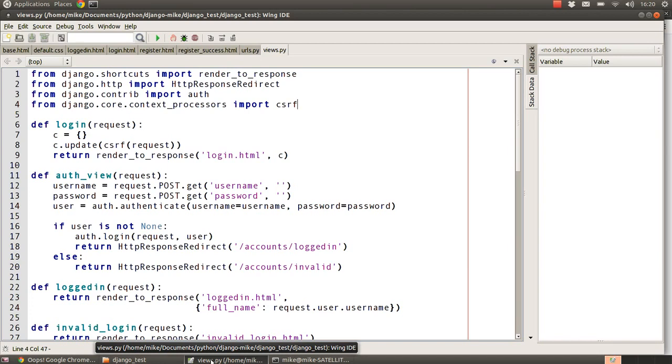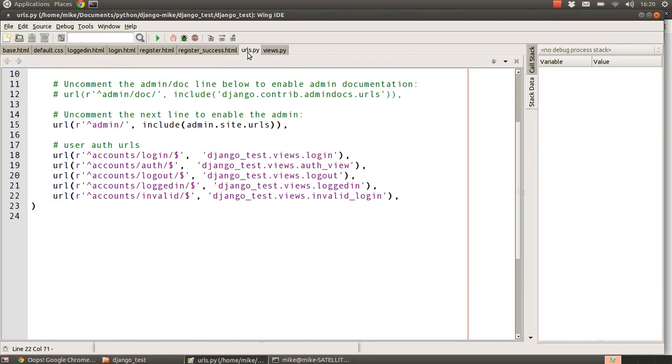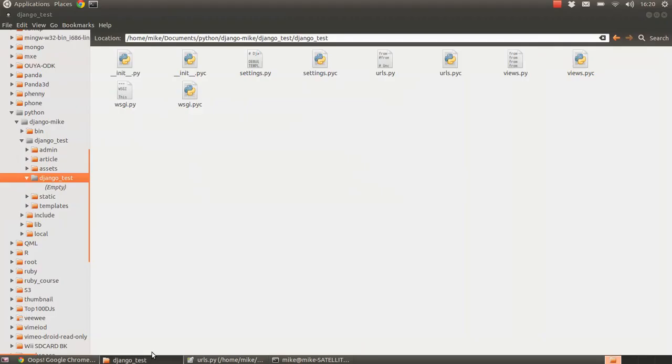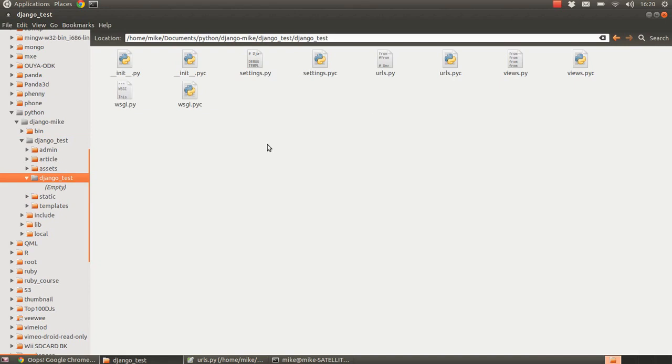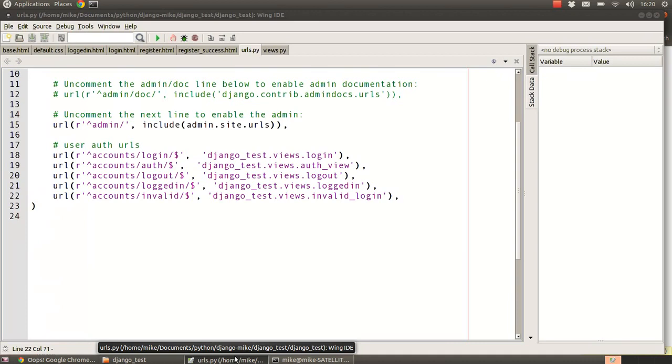So the first thing we're going to do is go to our URLs file, which is the main URLs file for our Django project. Inside of our URLs file here we're going to put in a couple more URLs to handle the registration. And here you can see we've got the URLs from our last example, which is all to do with logging in and logging out and seeing whether your password's valid or invalid, etc. So we're just going to tack on two more on the end.